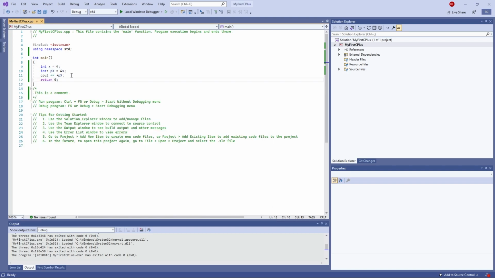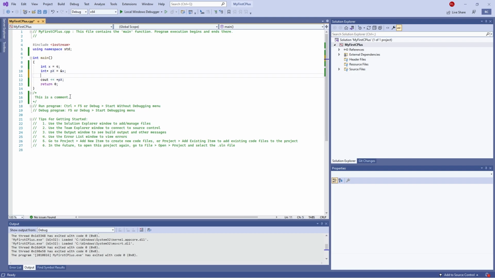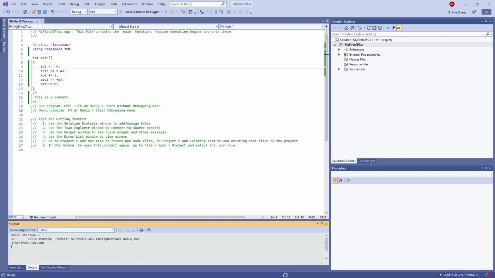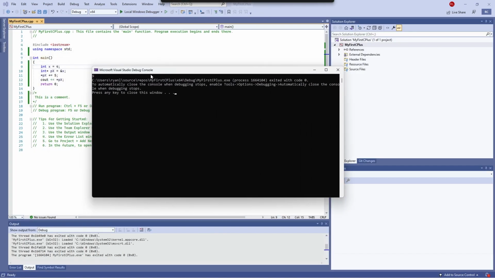That means I can do other things to this to increase the value of x equals 4, for example, without actually having to send it all across. I can just go in here and do px plus equals 5. And there we go. Let's push play, and you see the value of 9 comes up because it's 4 plus 5.